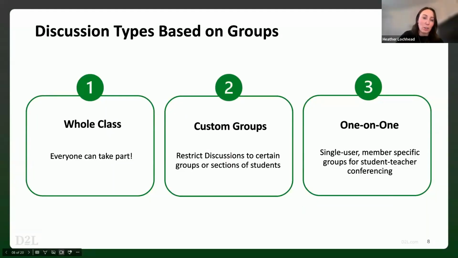So now let's look at the different group types you could have in discussions. You could have whole group, custom groups, and one-to-one groups, and then you can decide when each works best. First we have whole group discussions, where everyone in the class participates in the same conversation.